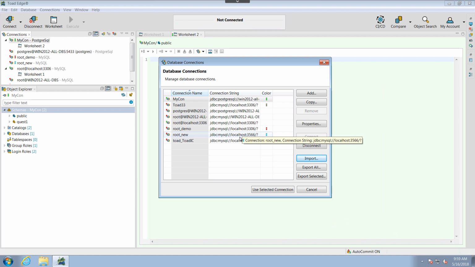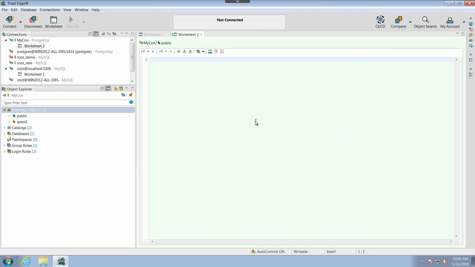And that's all I had to share for today. Hopefully this helped you understand a little bit more about Toad Edge and creating connections.